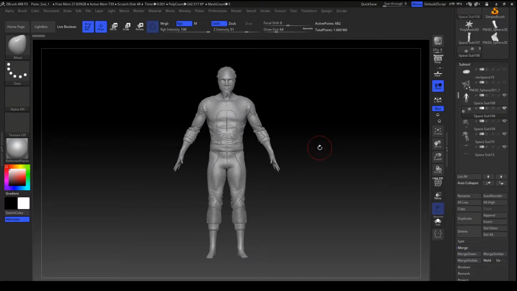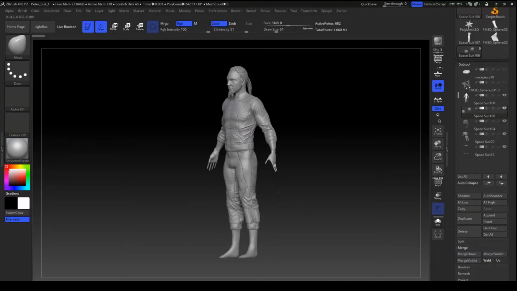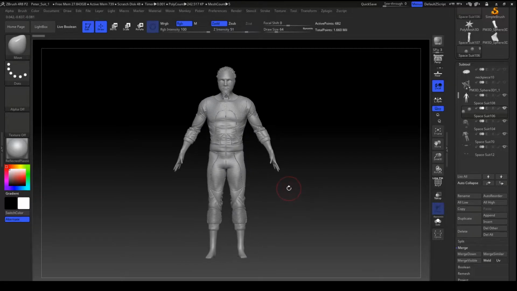Today we will make the boots and the gloves. In the last tutorial, I told you how to customize your shelves and your UI. Okay, are you ready? Let's do this.